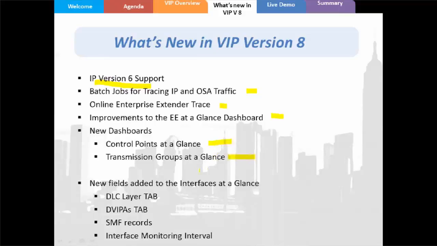The interfaces at a glance has also been enhanced quite significantly, most of them having to do with OSA Express interfaces, also the configuration details, the data path and device information, also TRLE names and IP version 6 and MAC addresses. In VIP version 8, it now separates them out onto its own dViper tab, so that's really nice to get to the information if you're looking for specific dViper information.